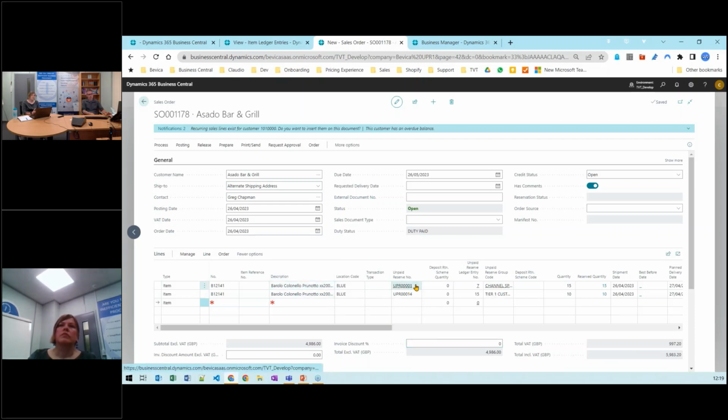And to make it easier, and for auditing, we can tell here that this particular line came from our unpaid reserve number 3 and this one from 14, and which channel the reservation has come from. So when this is posted and the reservations get downdated and the stock is gone, we can go back and see which customer or which sales order has taken any particular unpaid reserve, so that we can audit it for any queries that people might have in the future.